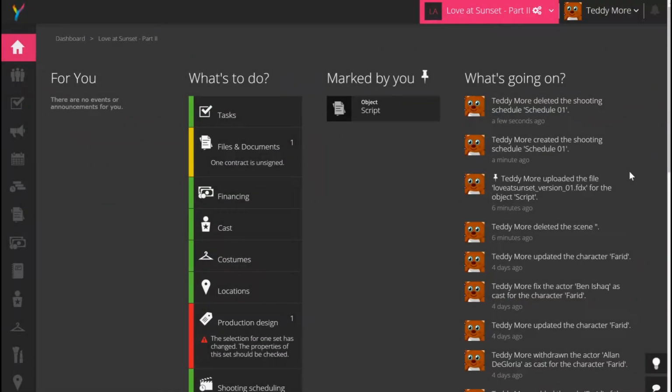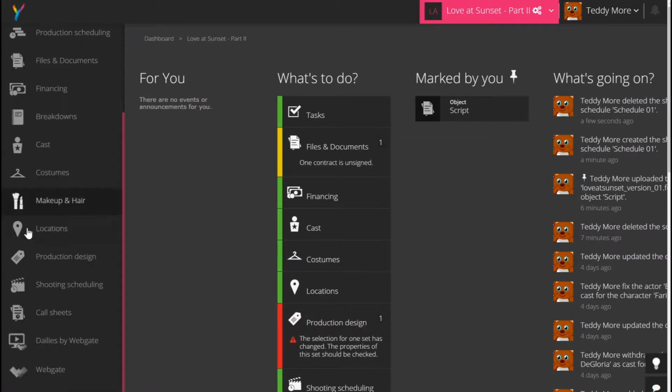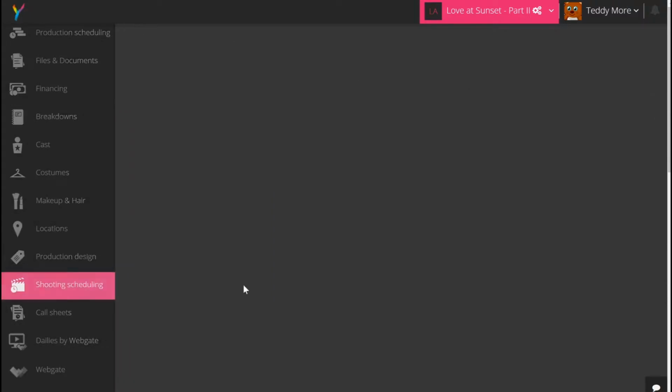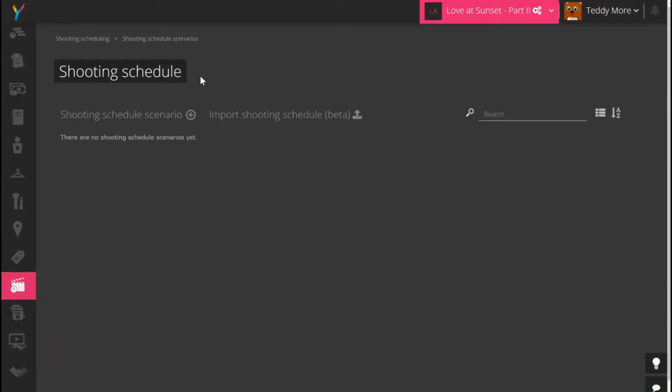Welcome to our Yamdu demo project Love at Sunset Part 2. Today we're going to have a look at the shooting schedule features of Yamdu. So we look for shooting schedule here in the navigation bar on the left side, click on the icon, and we are in the shooting scheduling feature.